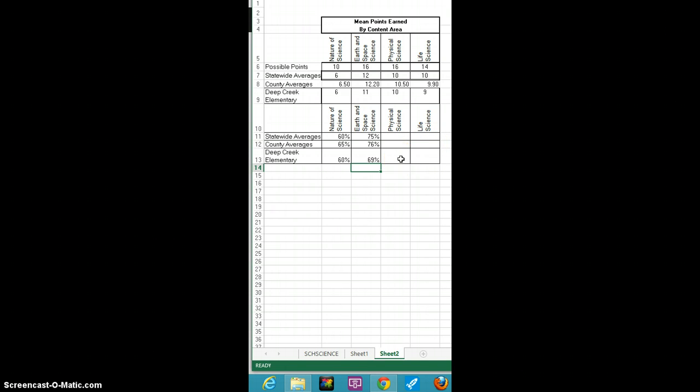If your scores don't show up as percentages, just highlight those cells, and you can just highlight all of them at once and go up to the top of Excel and hit the little percentage sign, and it will turn them into percentages for you. The next thing we'll do is graph it.